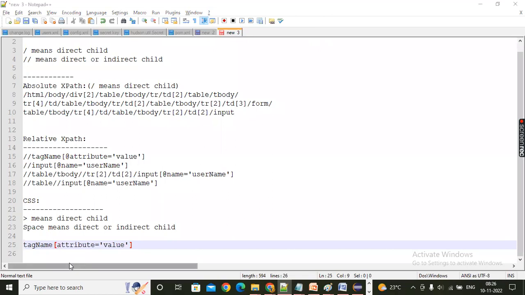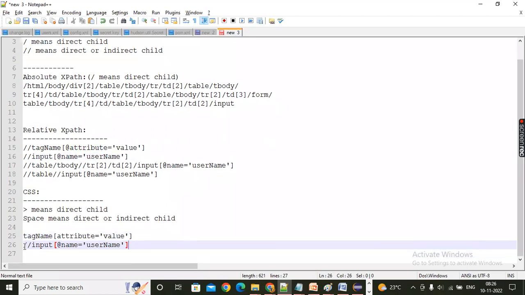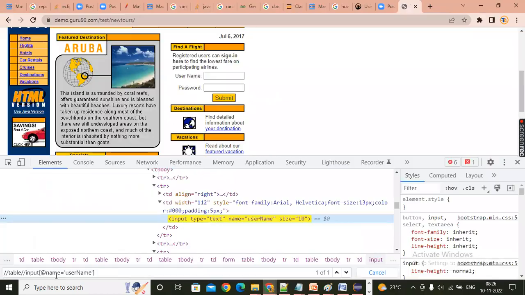You need to remove the at the rate, guys. So tag name, attribute equal to value. That is the syntax. Now tell me the CSS syntax for this. Input, space, name equal to username. At the rate, do we need to have it or not? No, no at the rate. See, let me try to identify this, whether it is working or not. Carefully understand here.